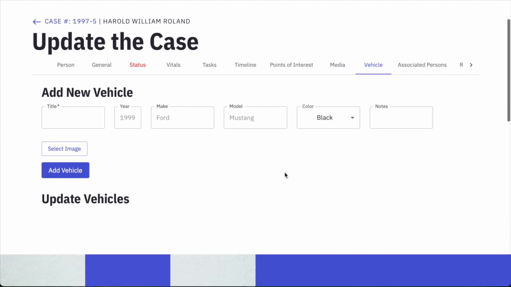We can add multiple vehicles. This one, we're going to have a title for it, make the year, make, model, color, and then notes for that vehicle. We're going to call this Rowland's truck. It's listed as a 1996 Chevrolet Z71. It was gray in color, and it had an extended cab.